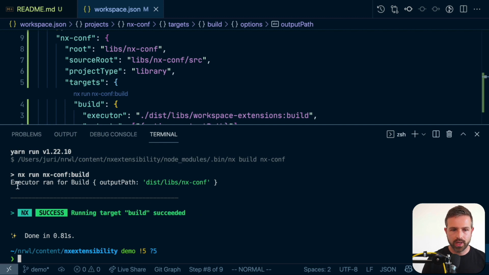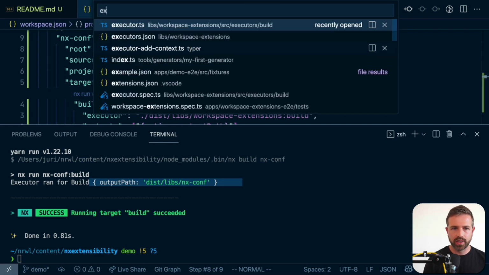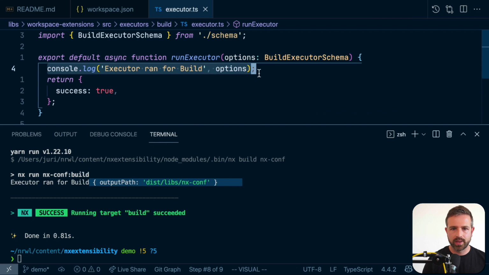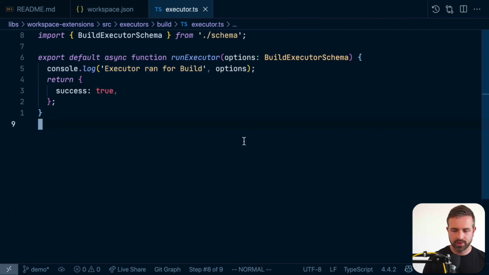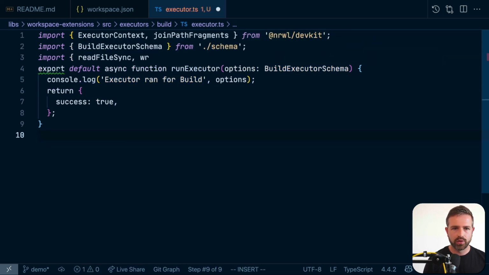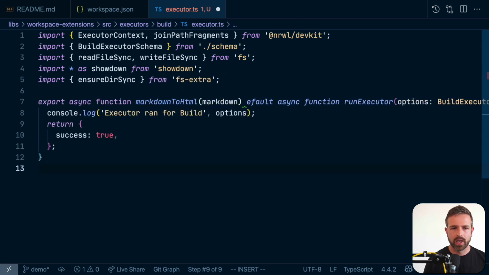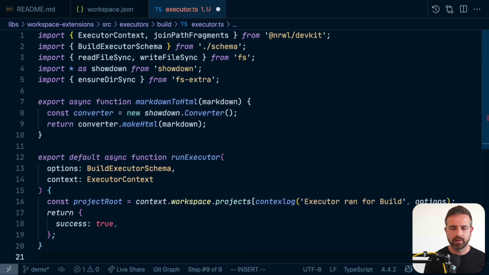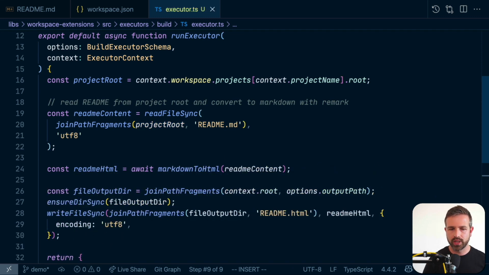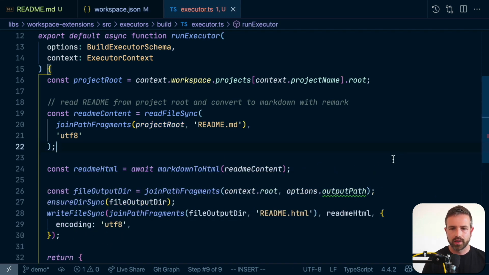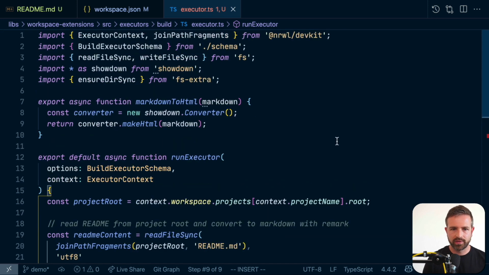And in fact, what you see now is the executor ran for build, with the output path, whatever we specified. And that's exactly what we saw in that executor TS file, right? That's the log statement which is in there. But now let's do something more serious. So let me paste in here a new basic implementation of that executor. I'm pasting in a snippet that uses a library, like Showdown, to take the input of the README, convert it to markdown, and actually then write it out as an HTML file.